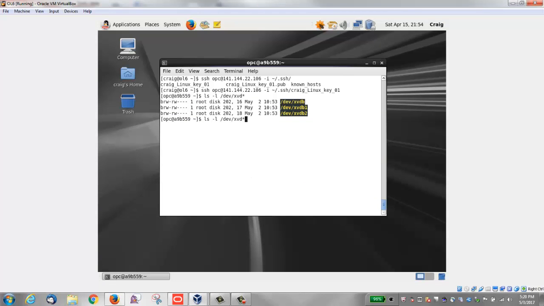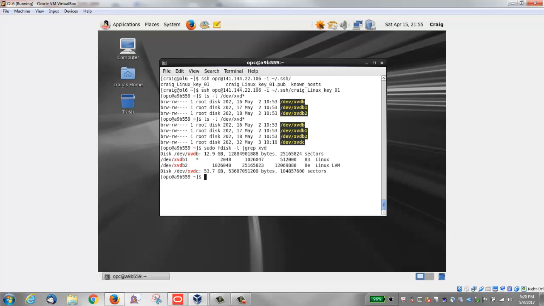So we're already logged in. I'll rerun this ls command, and now you'll see this new storage device shows up as /dev/xvdc. I can run the fdisk -l command, and you can see the size of it is 50 gig or close to it. In this case, it's 53.7. And we can now make this new storage device usable.